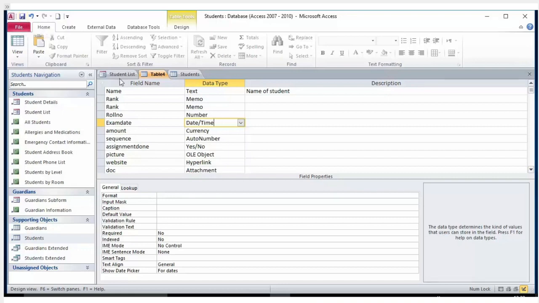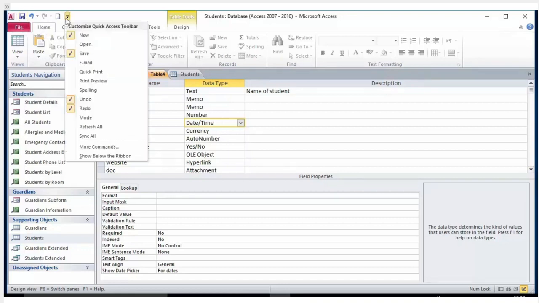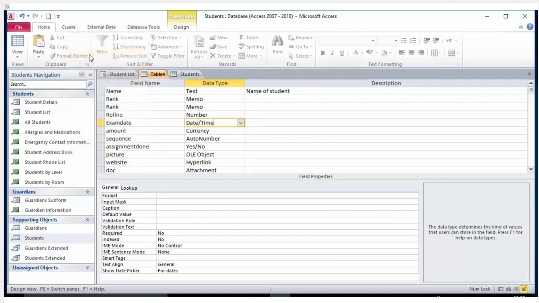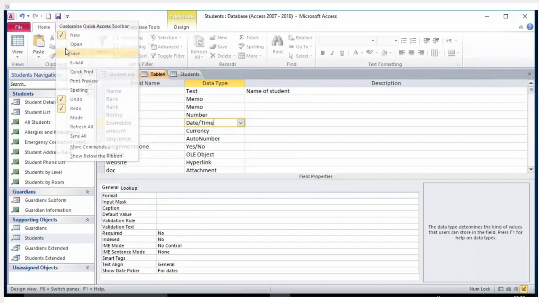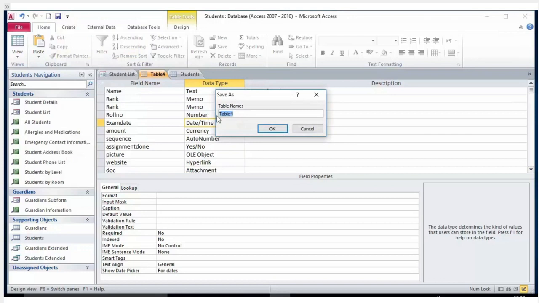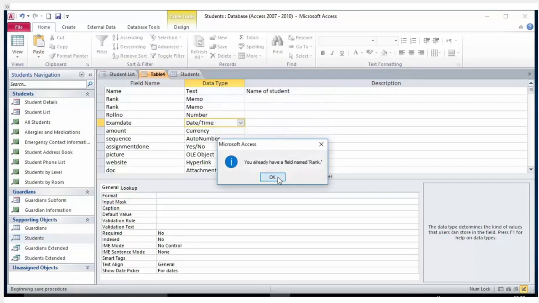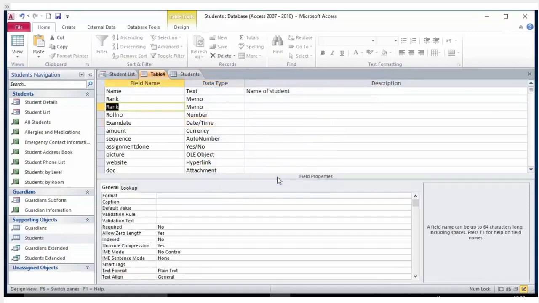To save a table for the first time, on the Quick Access toolbar, click on the Save button. The Save As dialog box opens. In the Table Name box, type a name for the table. Click on the OK button. The table appears in the tables list in the navigation pane.